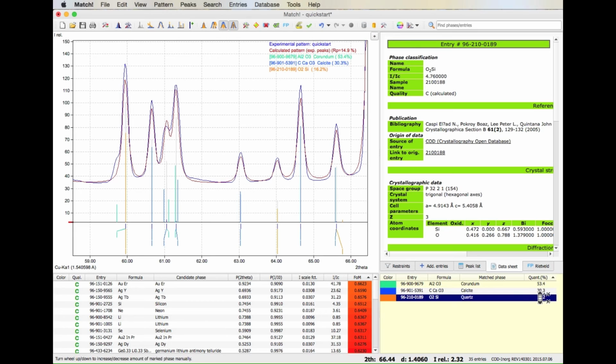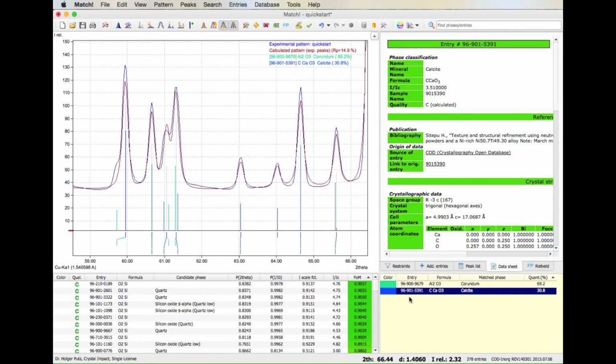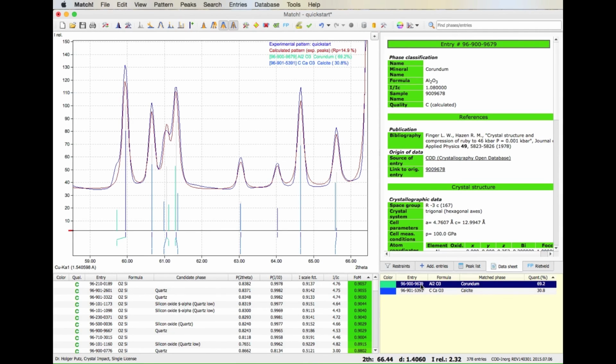Finally, you can also modify the amount of this phase, not only by moving the mouse wheel here at the right hand side column, but also by double clicking on this column and entering the value manually. If you double click in the column entry or formula, this will remove the phase from the match list actually. And the same can be performed by marking a line in the match list and just dragging it to the left into the candidate list.